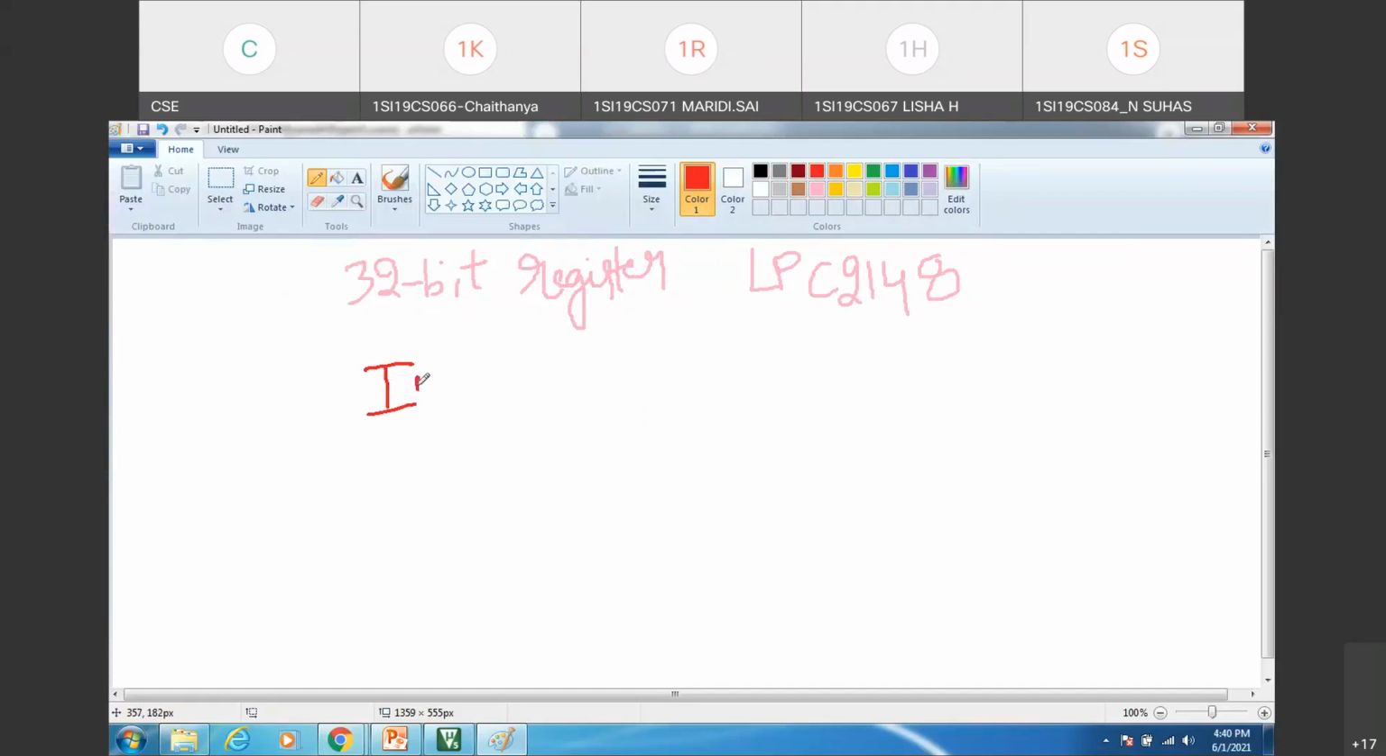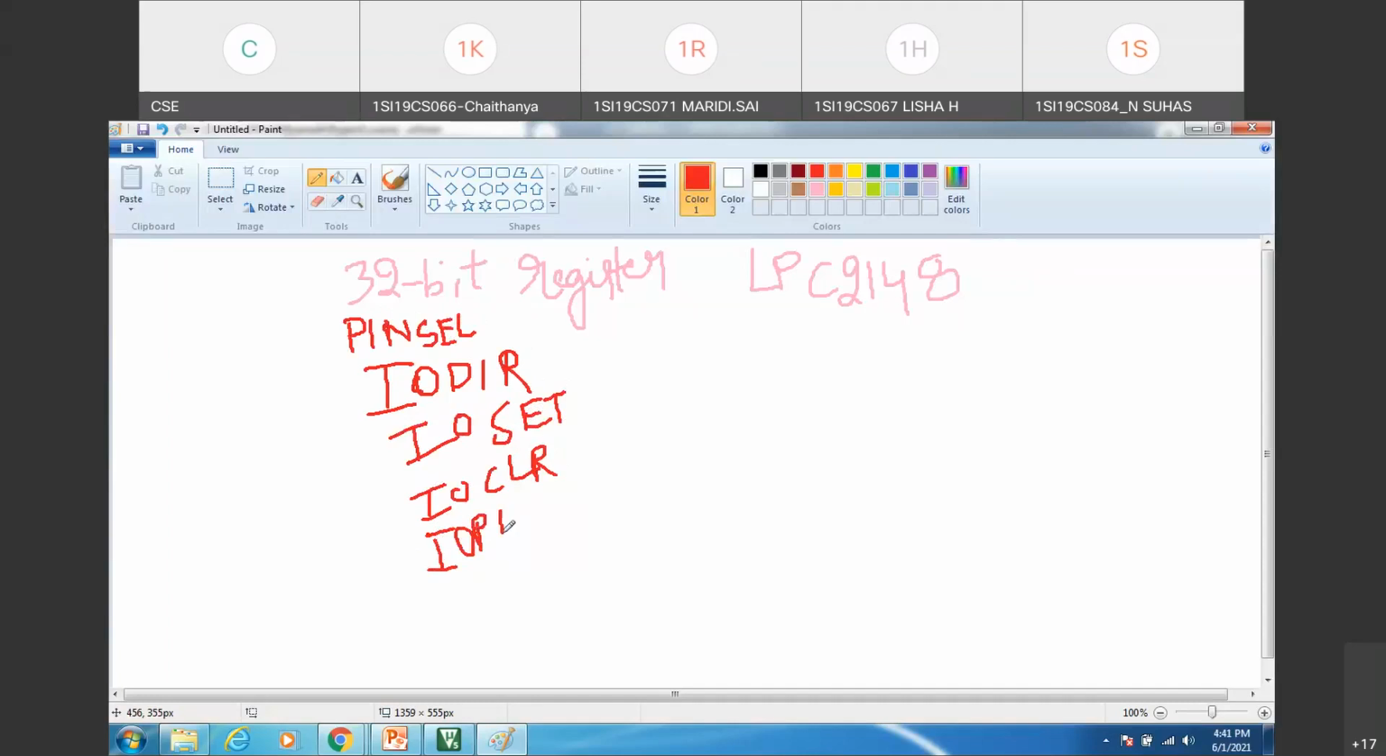Before that, I had discussed one register: pin select, PINSEL. Then IODIR, IO set, IO clear, IOCLR, and then IO pin. Remember these 5 registers. Given any question on interfacing, you can easily implement it. These are the 5 registers supported in the LPC2148 microcontroller.